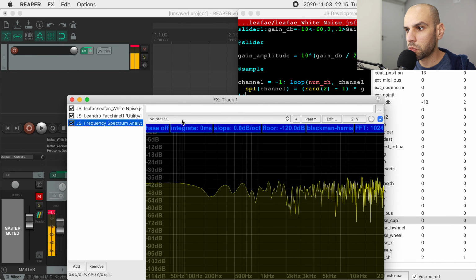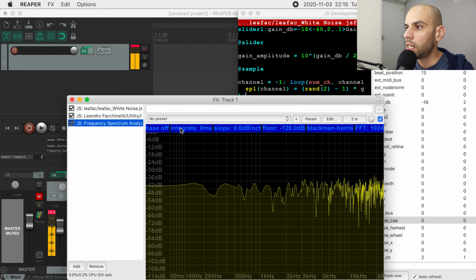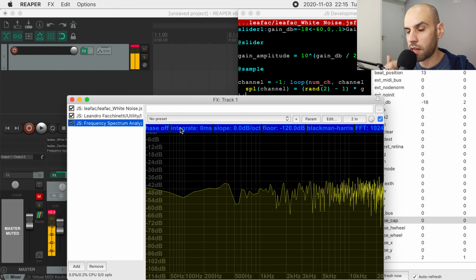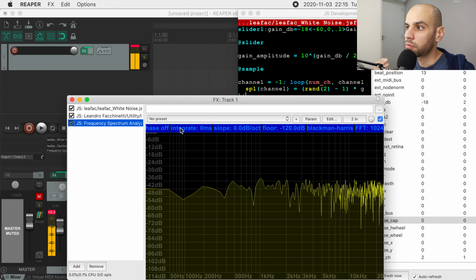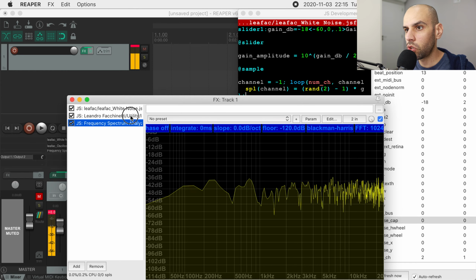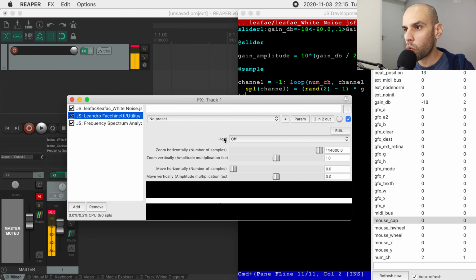And I think it's this one that I want. Yes, it's this one that I want. And this is the one that comes with Reaper, and we will write one of these in a future episode. But for now, we don't have one, so we are using the one that comes with Reaper. So now we can look at white noise in 2 different ways.